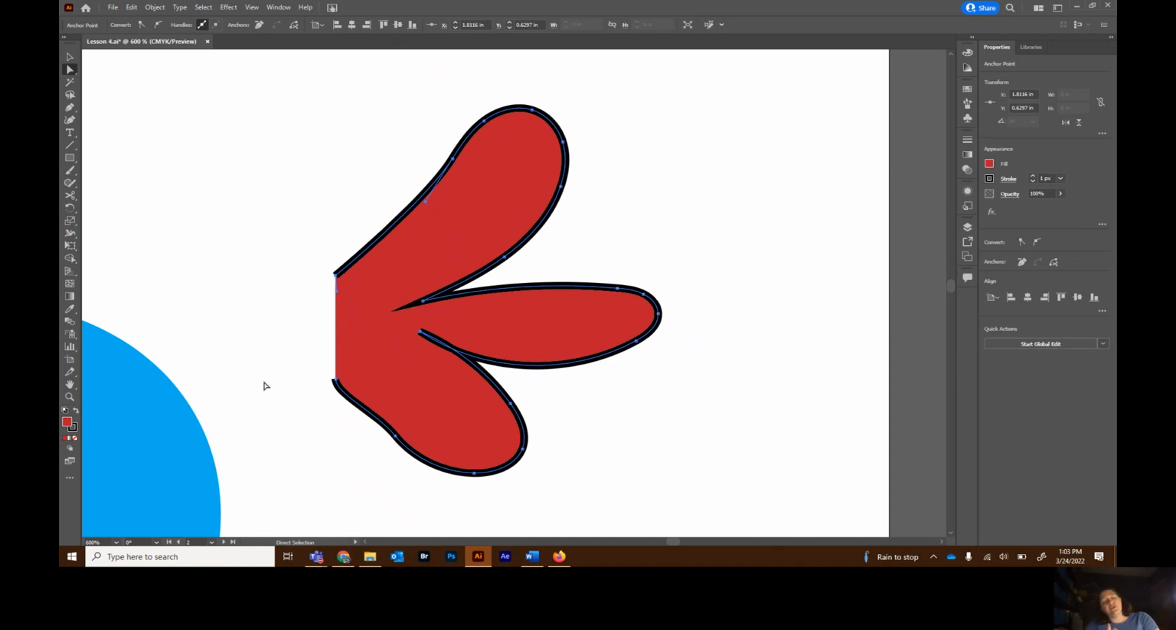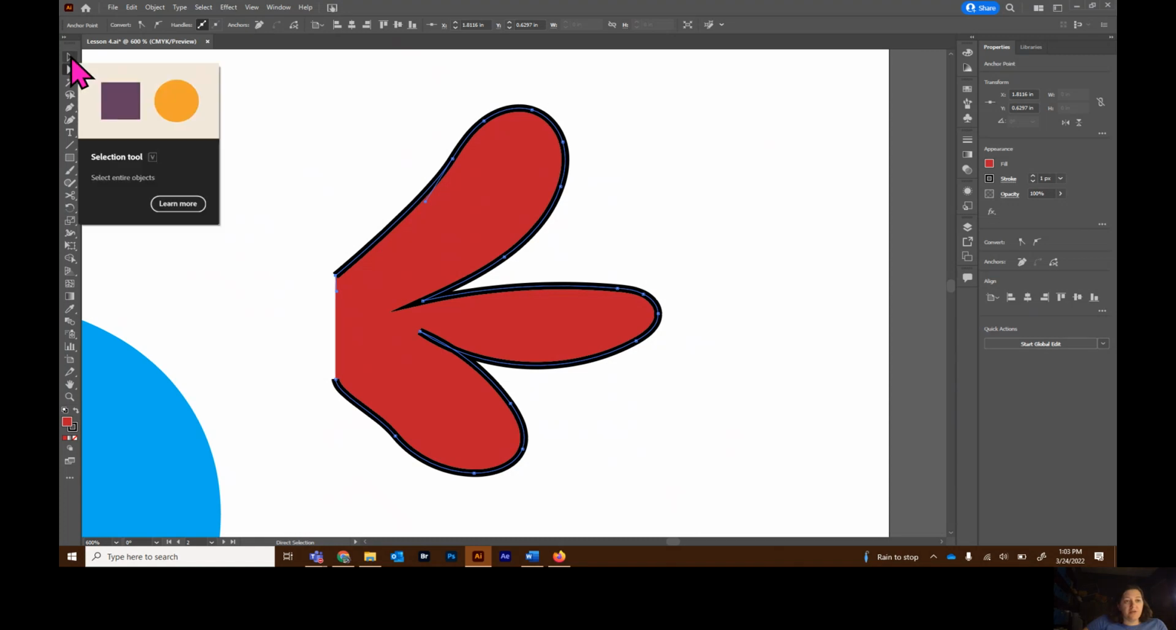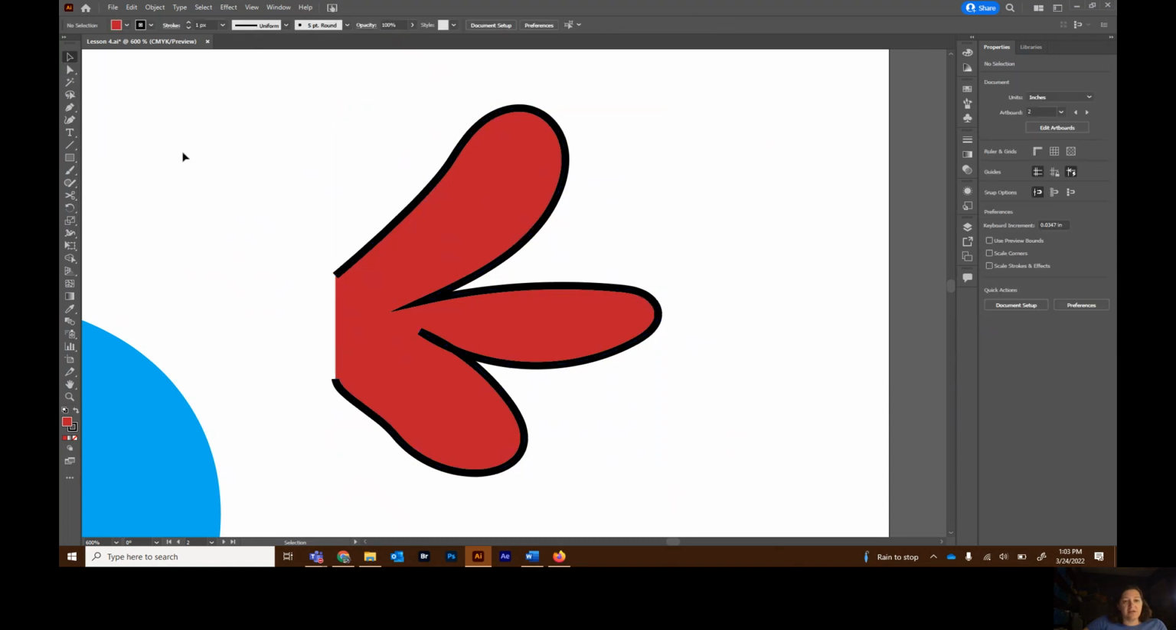Now you can notice whenever you use the scissors and cut it, it's going to break your stroke right here. So to get that stroke back, we're just simply going to grab our selection tool, click outside of it to unselect it, and then reselect it.